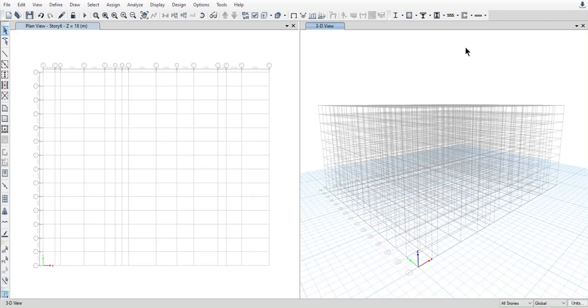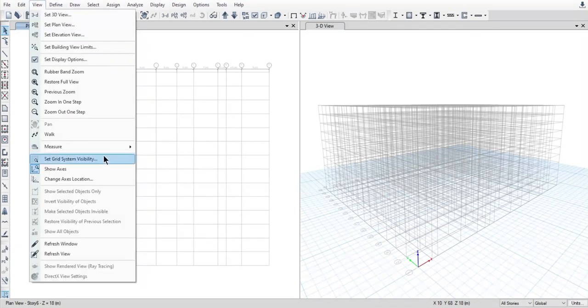First, on screen you can see the grid lines in plan view and in 3D view. Now let's hide and show the grid lines in plan and 3D view. Go to the View menu, select Set Grid System Visibility from the drop down menu.